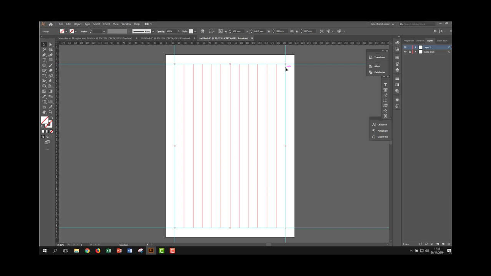So the grid is not quite complete because I have columns but I do not have gutters, and gutters are a very important part because they create that little bit of spacing between elements. So design elements such as typeface, header, display fonts are not butting up right next to each other. So I'm going to show you how to create some gutters.